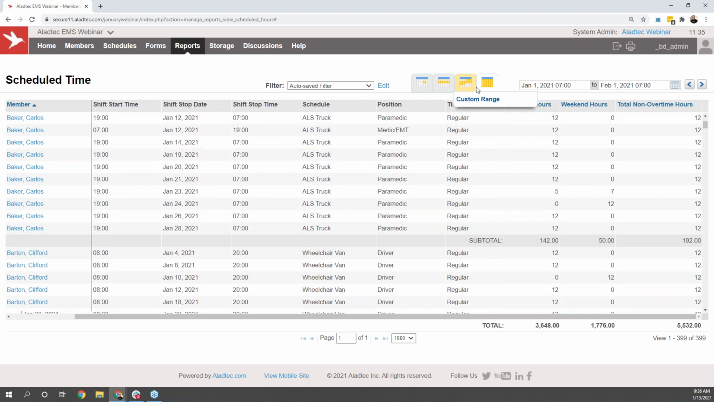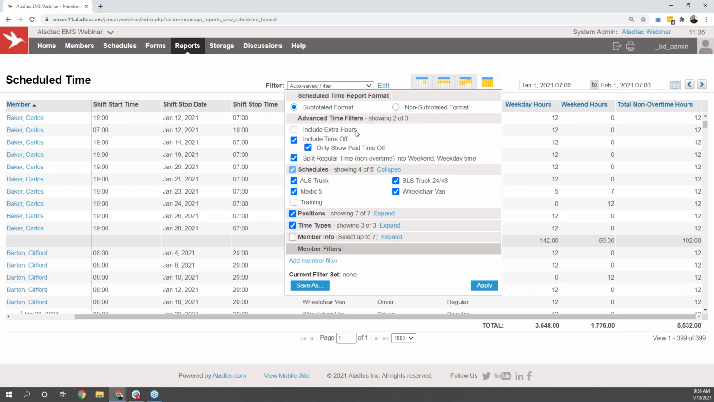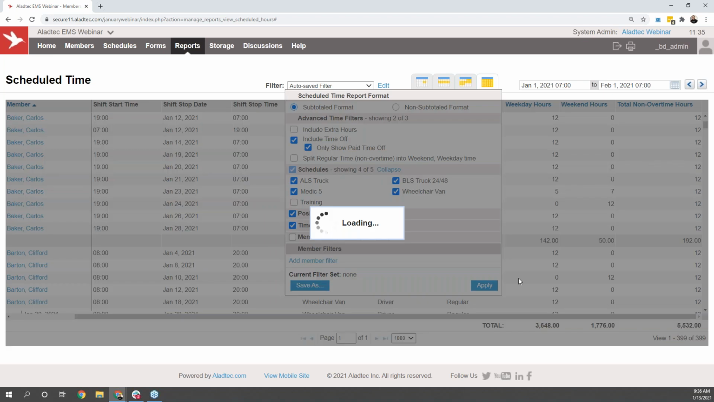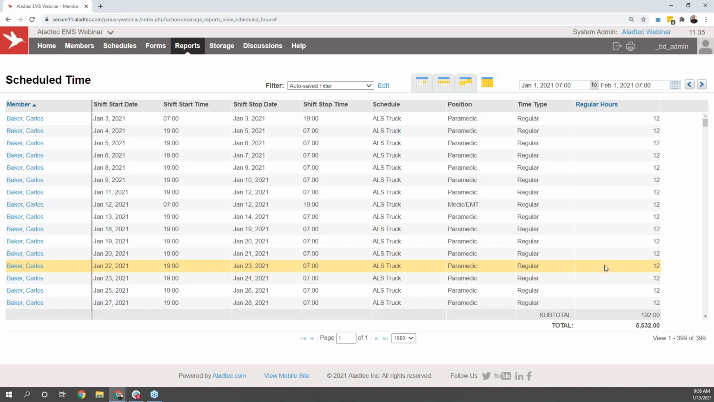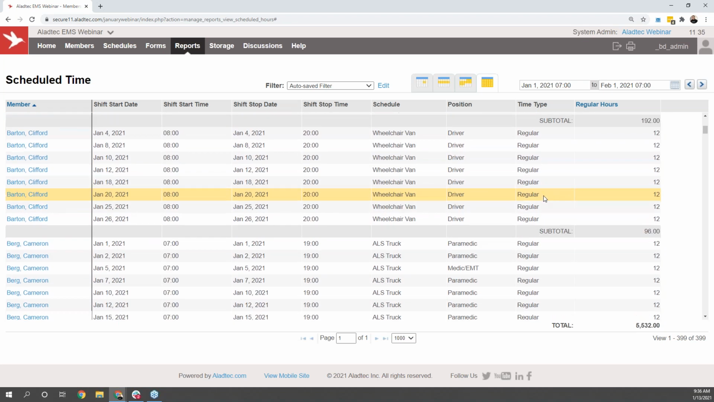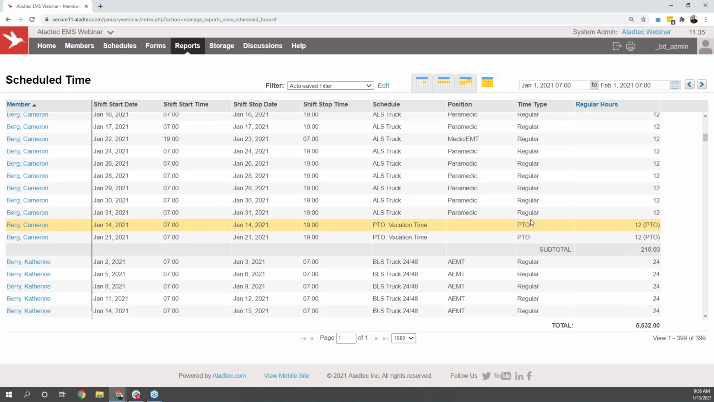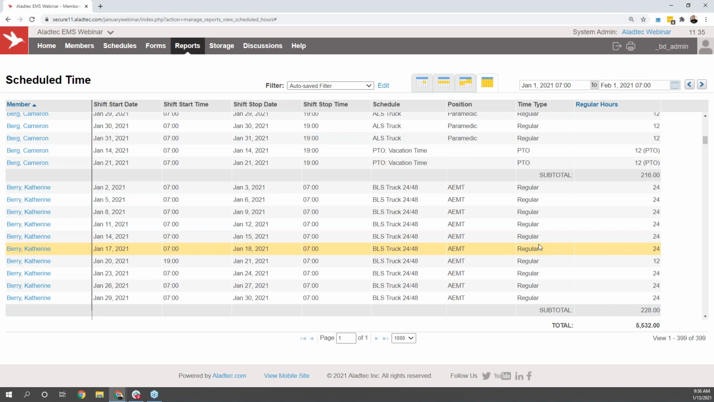You can have information broken out by weekend, weekday, non-overtime, just by clicking edit and making the changes to the information that you need to see within this report. It's going to track the day, time start, time stop, the schedule position, and if you have a specific label associated with an individual shift, that information is going to show up in that time type column as well.